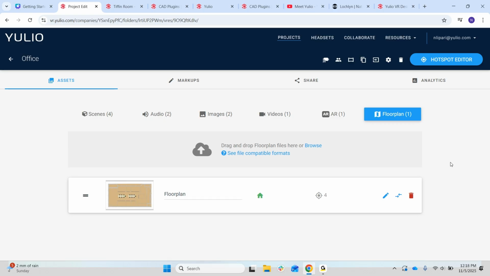So when you include a floor plan in your project, Yulio allows you to add location markers to that floor plan, which I will show you a little bit later. These location markers will represent each of your scenes, and your clients can use the markers to help them identify where they are in the space and use them to navigate to new scenes as well.